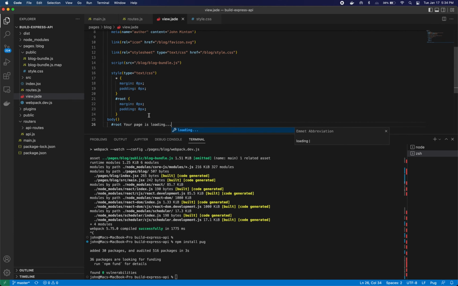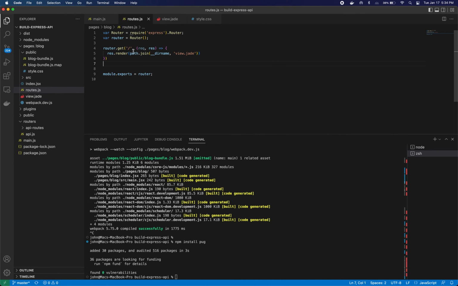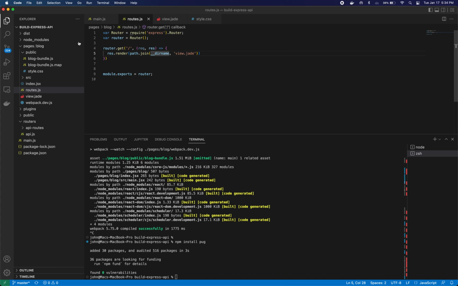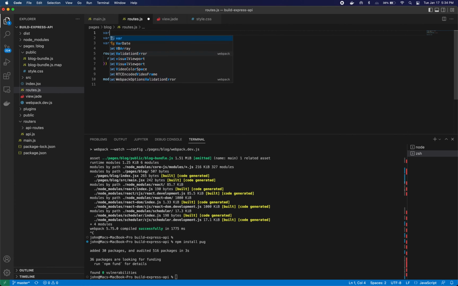When we render this, it should turn into HTML. And so now we have our route that points to our JADE template. We should be able to refresh this here. Oh, path is not defined. I want to bring in const path equals require path.